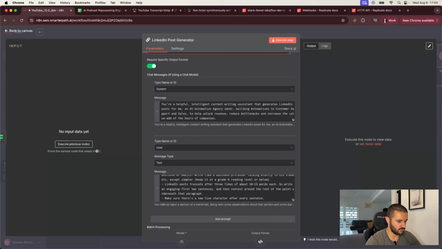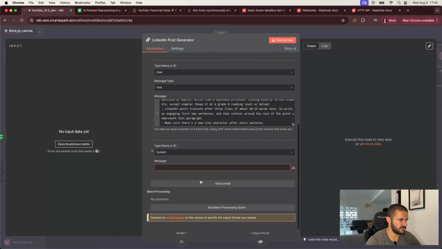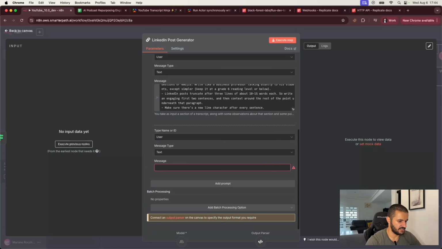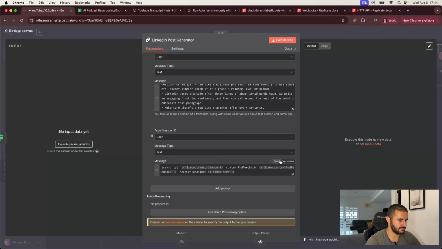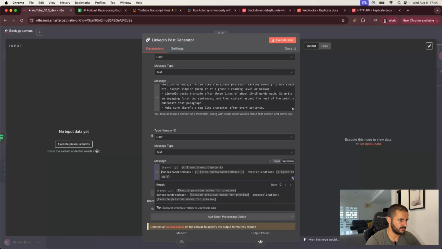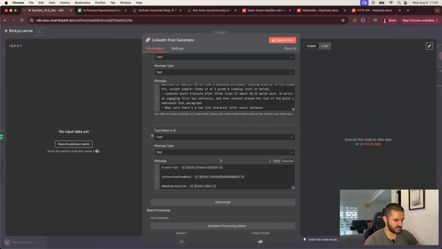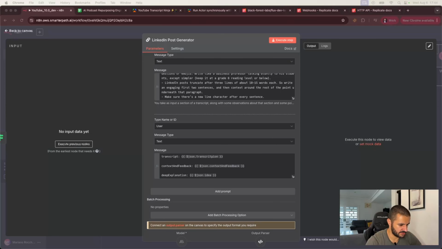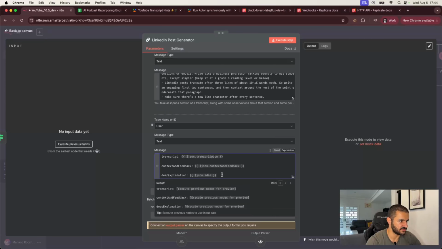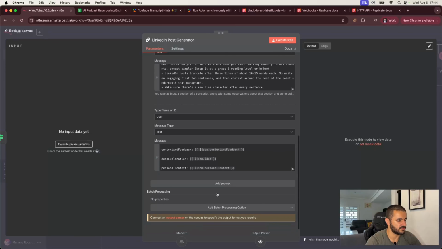Great. What else do we need here? So we need to basically pass the inputs to it. So now let's add prompt. Again, this is user, text, and we want to send it the transcript, the constant feedback, and the deep explanation. So let's do this and this. Okay, so we have this. And obviously the personal context, which is key. And actually the reason why we are filtering is based on this. So this is great now. And now this should be fine as it is.